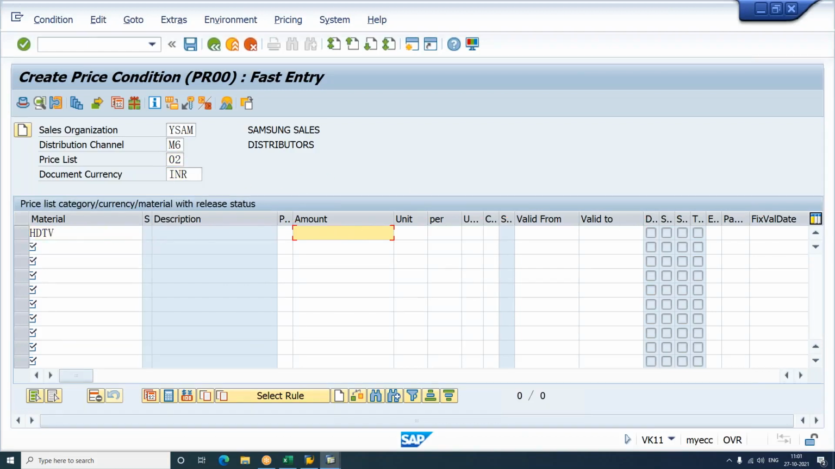Same product. Whenever a retailer is trying to place an order, I'm going to be selling the product at the rate of 26,000 rupees per piece. I'm maintaining this information and saving this record.